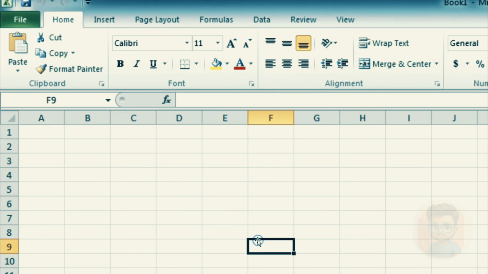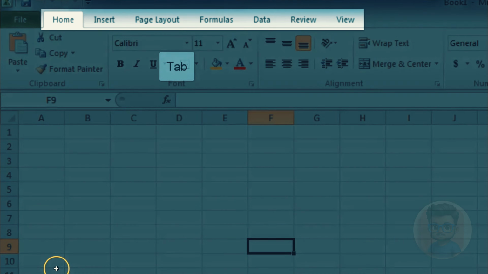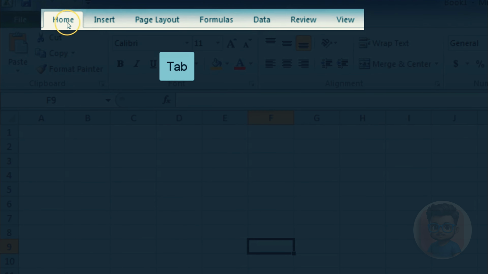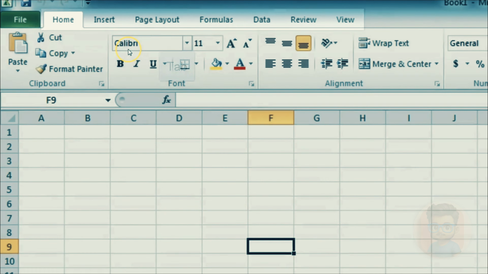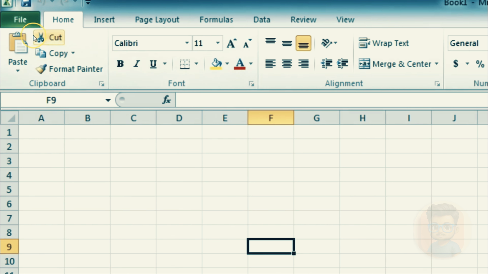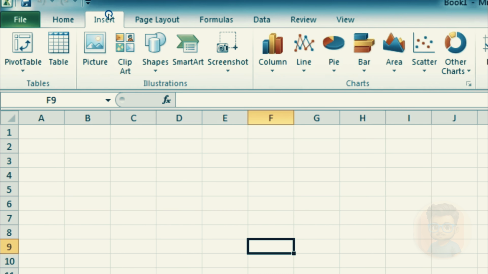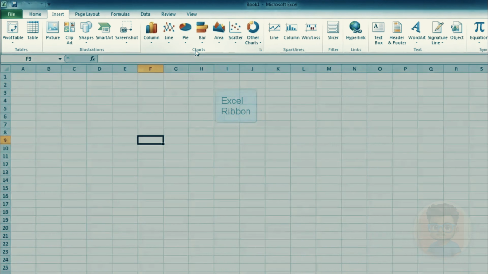If I click on any other cell, you can see that I'm standing on F9, which is F column and 9th row. These are the tabs: Home tab, Insert tab, Page Layout, Formulas and all. Under each tab we have a lot of options. Under these options you can see it is written as Clipboard, Font, Alignment. These are all groups. Under the Home tab we have a Number group and all the options related to that group. In the same way, Insert, Table, Illustrations, Charts and so on.